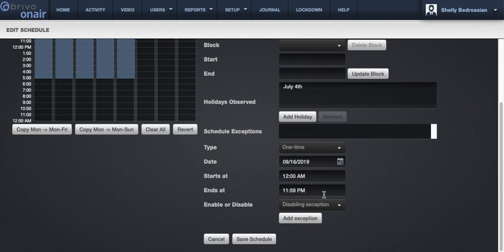Enabling enables the door unlocking. Per my second example, if the office is hosting an event and you want to keep the doors unlocked, this would be an enabling exception. Again, you're enabling the door unlocking function. When all is complete, you can click Add Exception. The exception will appear in the Schedule Exceptions block.